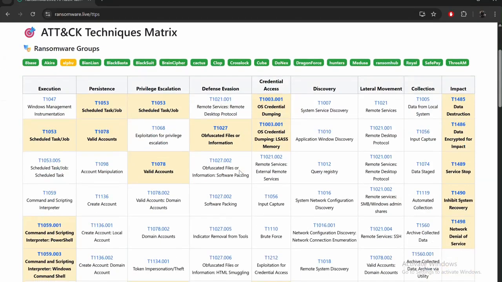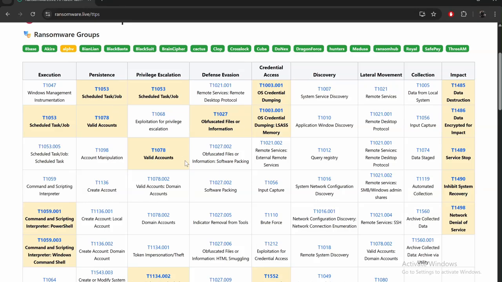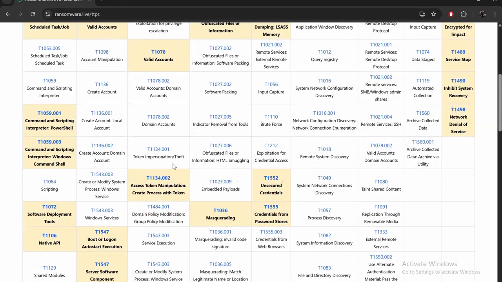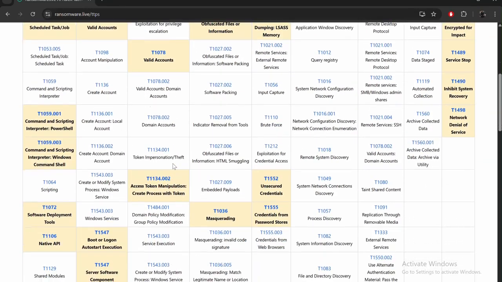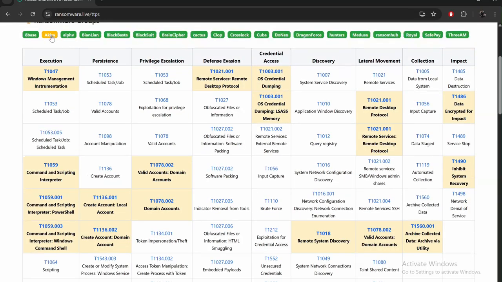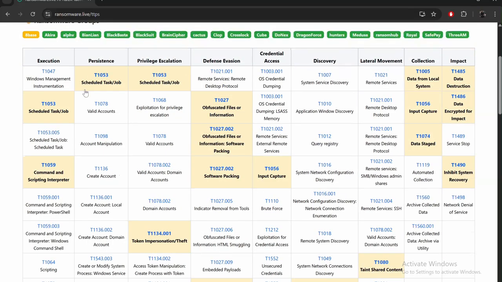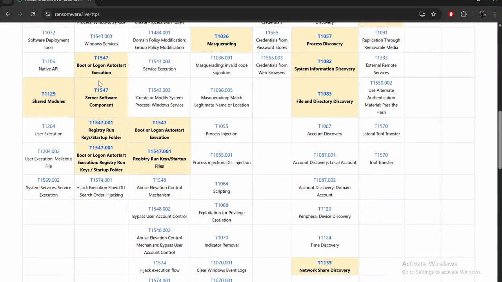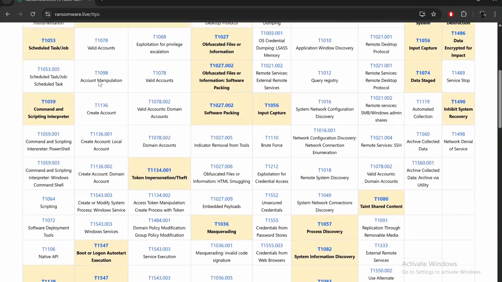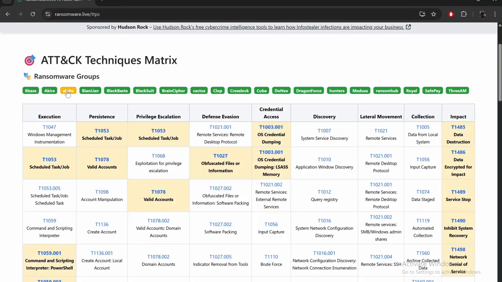And related to privilege escalation, same as 8-Base: scheduled tasks, valid accounts, access token manipulation. Okay, I think Akira, no, Akira doesn't, but yeah, 8-Base uses the same technique.